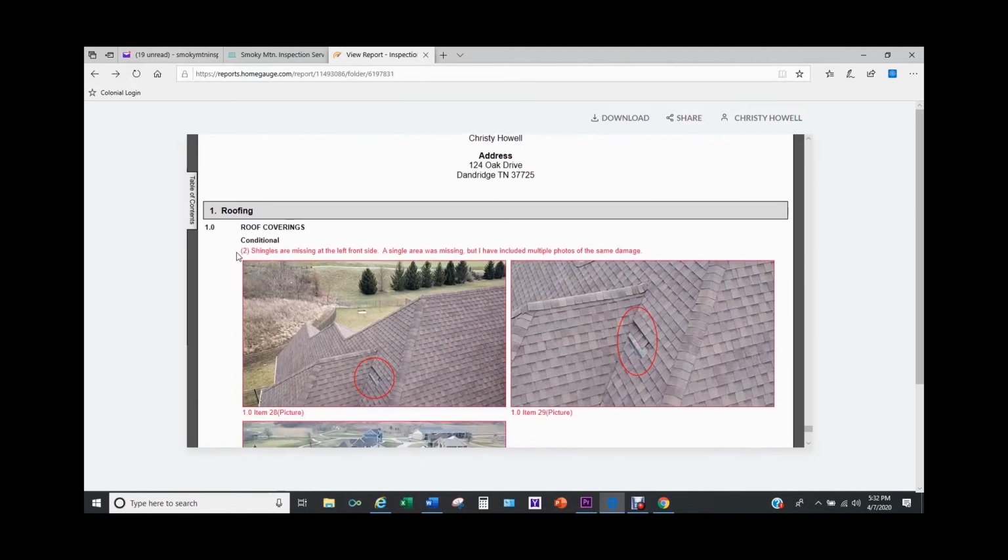And this is where the different text colorings come in. The major issues, the text will be in red. The marginal issues, the text will be in blue. And the safety issues, that's just in the standard black text.